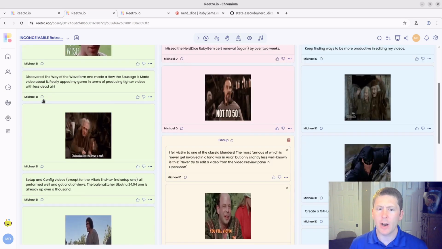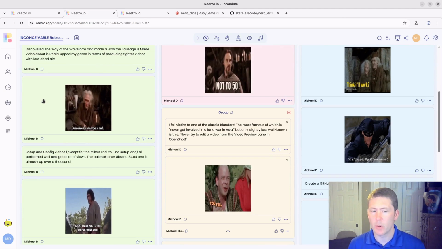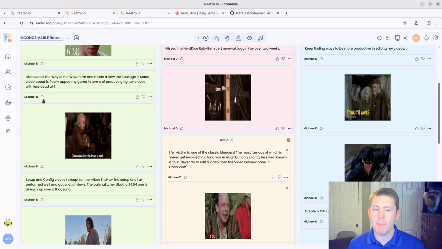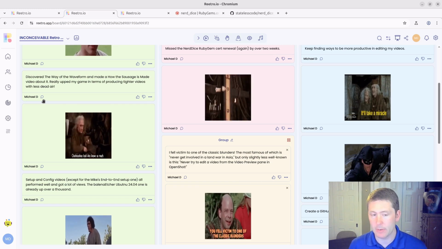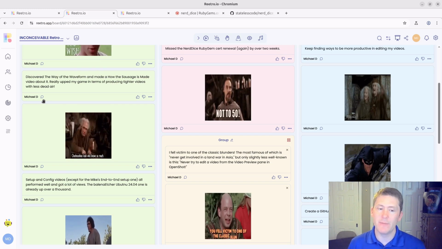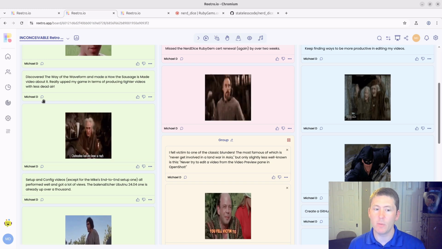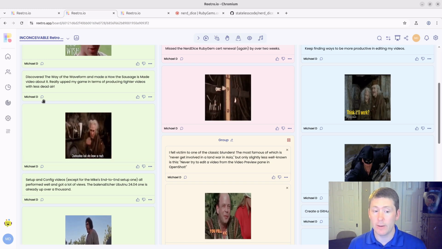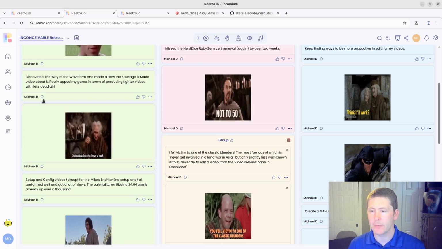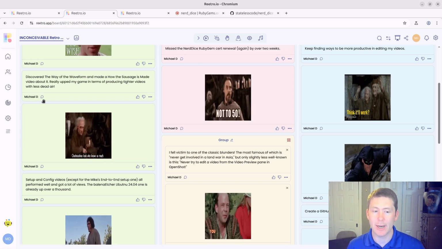So we've already talked about discovering the way of the waveform. That is, I think, a pretty big advancement in terms of my video editing, where the videos are tighter. I still get to leave the mistakes in the videos, but things like where an error happens and it takes me a few seconds to process it, you don't need to see that. So we're cutting that out.